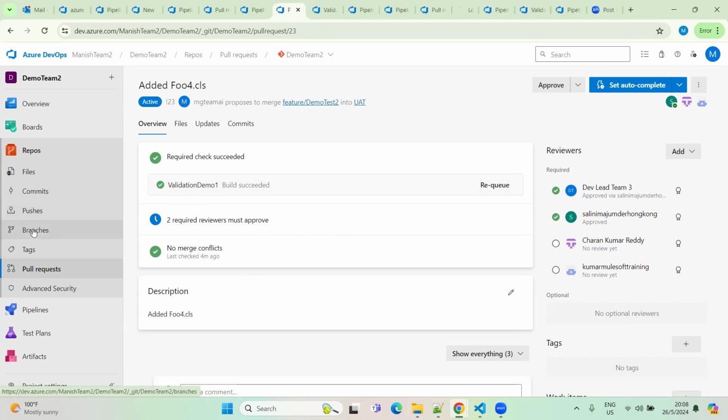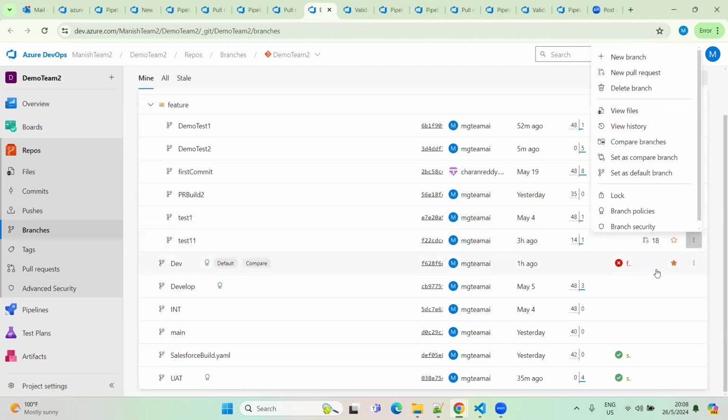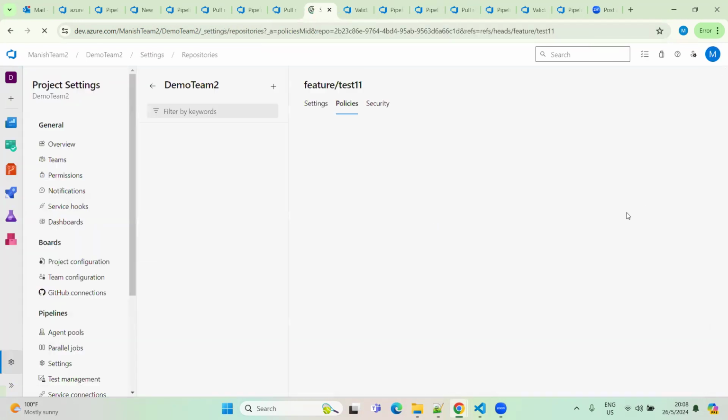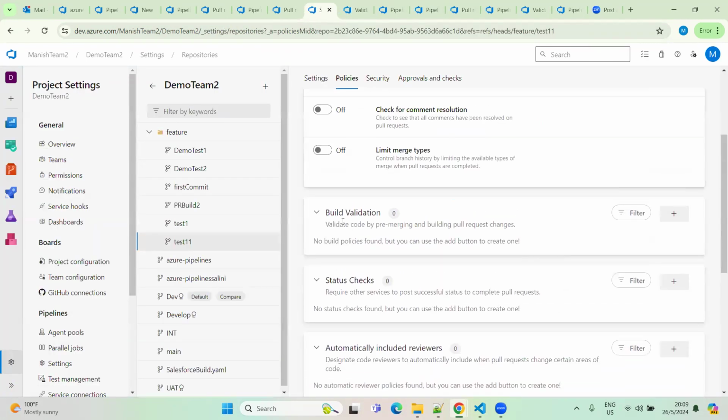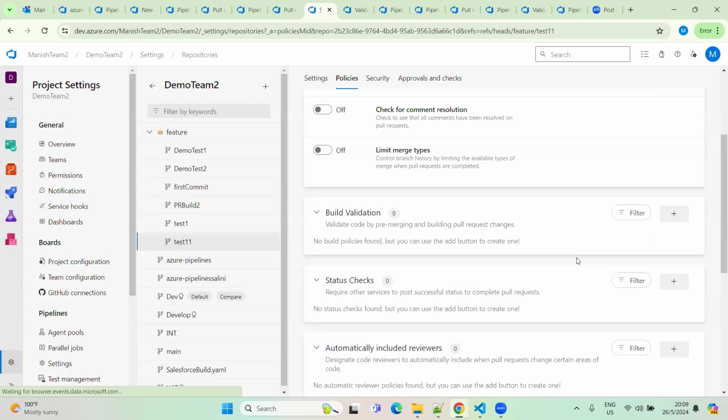From here, you need to go to branch policy. Sorry, branch. Search your branch. Three dots. Click on branch policy, and then add a build validation. Whatever pipeline you have created, and save it. Kindly do it.